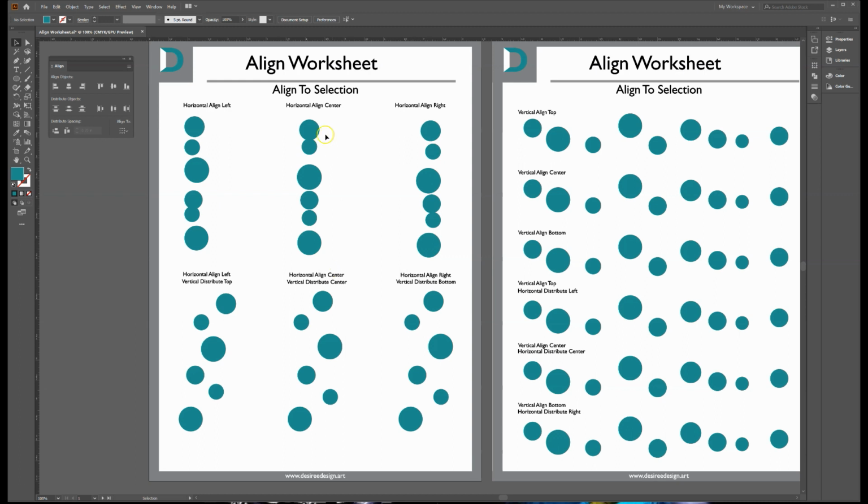Now you'll notice that they are all aligned, but they are not evenly distributed. That is what the distribute tool helps you with. So if we select all 6 of our circles, we're going to horizontally align left and vertically align top. Now, you'll see that they still have some spacing where they're overlapping, and that's because it's actually spacing them based off of their top line. So if all of these circles were the exact same size, they would be evenly spaced.